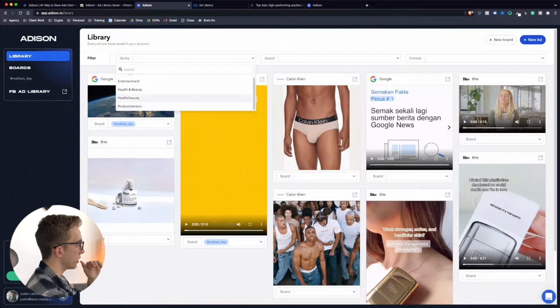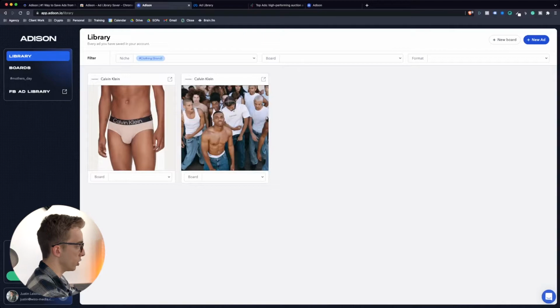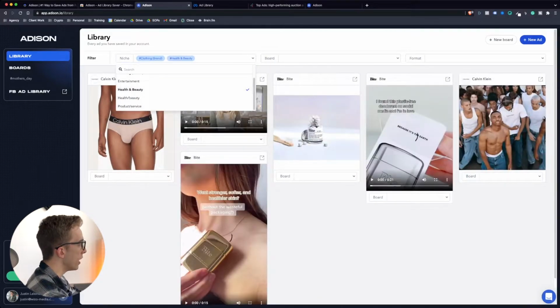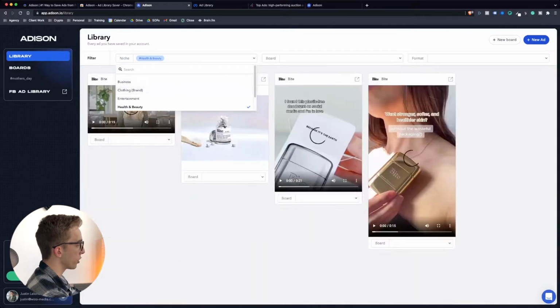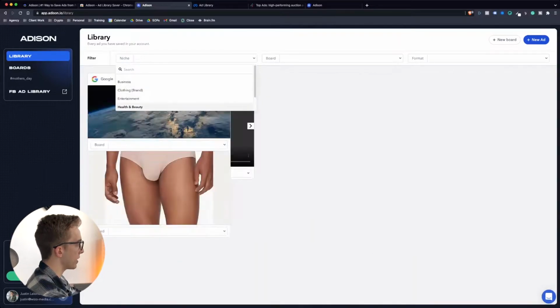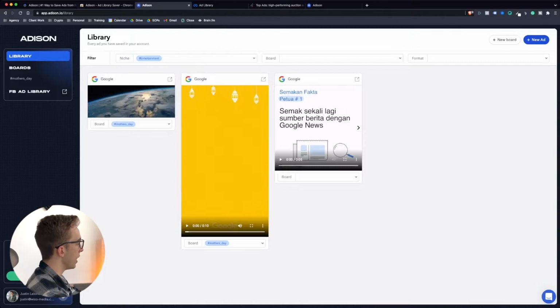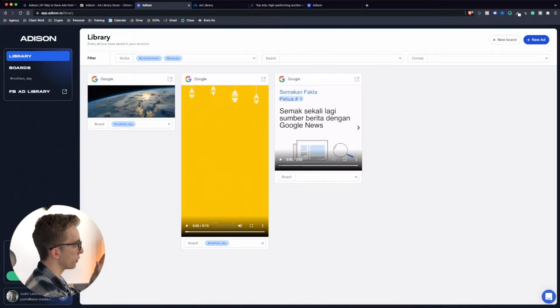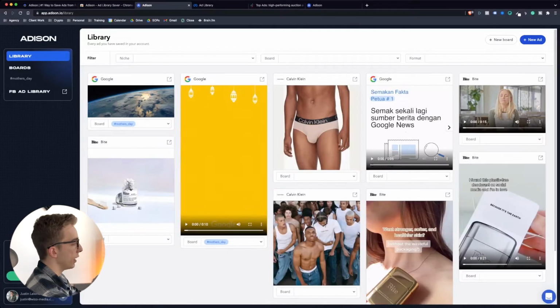And if I click on this right here, you're going to notice that I have clothing brand ads. And you know what? I have the Calvin Klein ads right there. If I ever go to health and beauty, then let me just remove the clothing, you would start seeing the Bite ads. And if I remove that, you would see entertainment for Google and potentially also business, you know, for ads such as that. Then if we clear all filters, you can also filter by ad type.